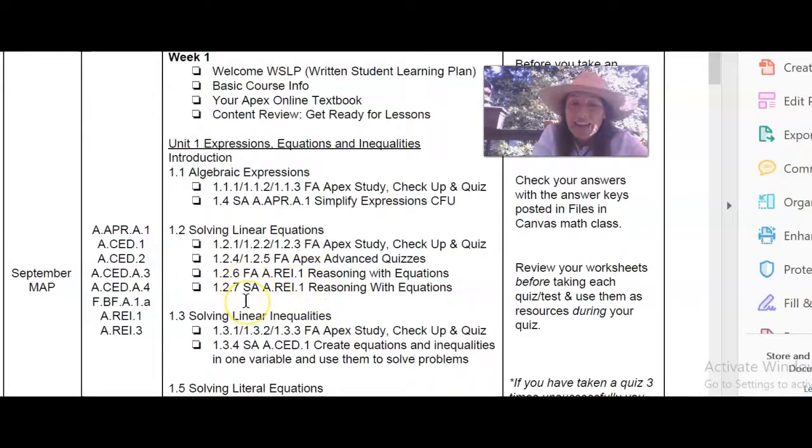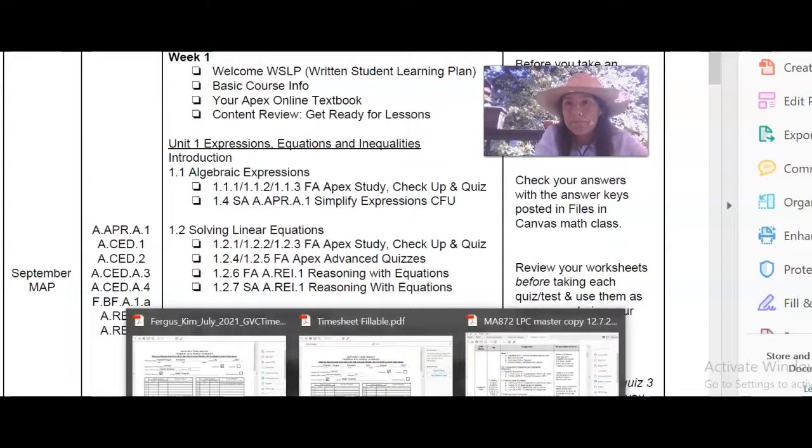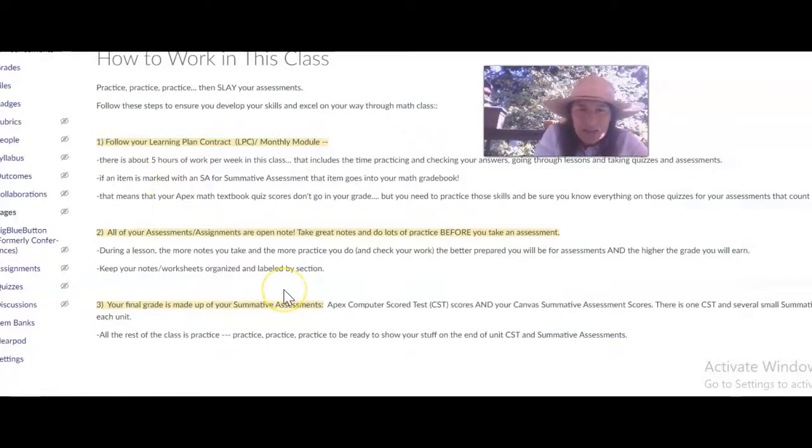Anything with an FA means formative assessment, is practice. Anything with an SA is summative assessment. That item goes in your gradebook. Any summative assessments can also be retaken. That means your Apex quizzes that you're going to see do not go in your gradebook, your overall Canvas gradebook. Your Apex quizzes are feedback for you to know if you are ready to move on.